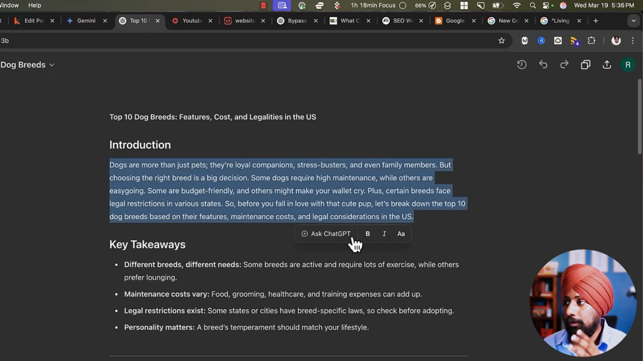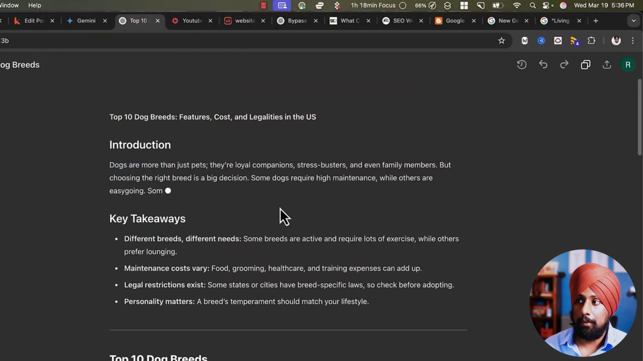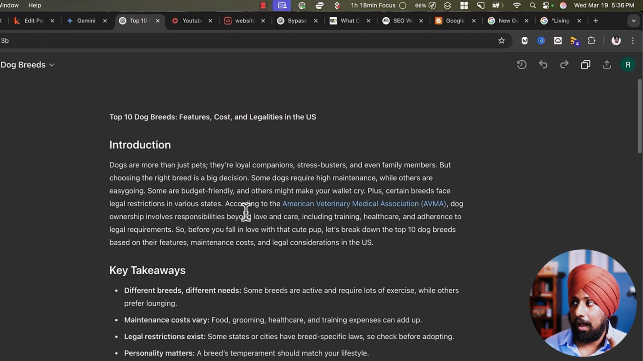And if I go to here, let's ask, add external authoritative link if applicable. So let's see if it can actually do that. If you're from the SEO background, you know how important it is to have these links.